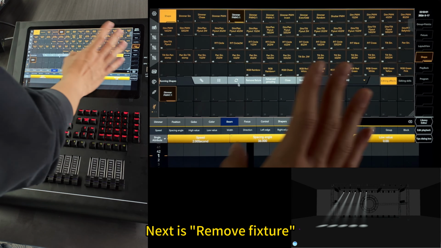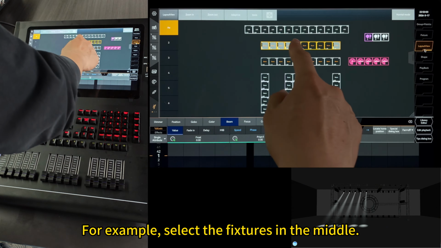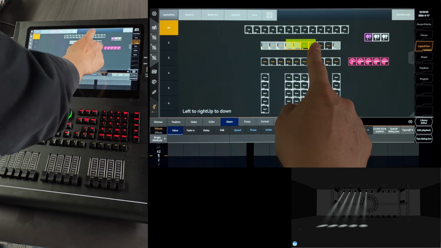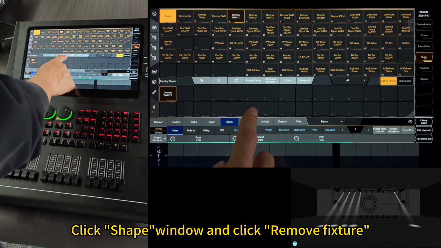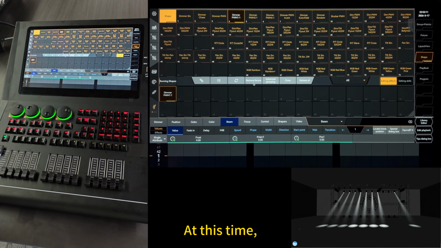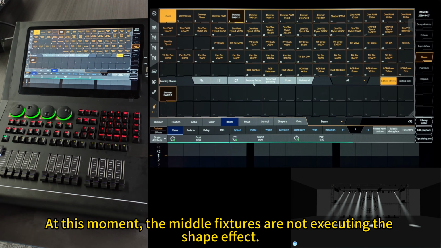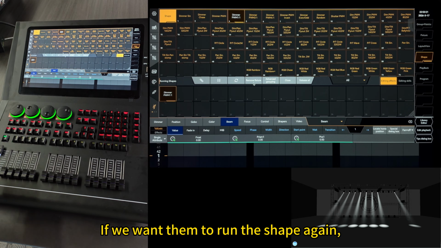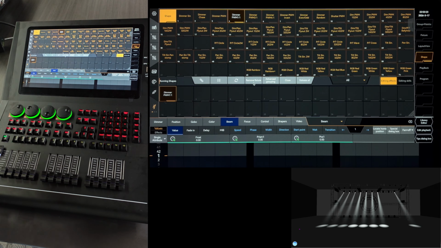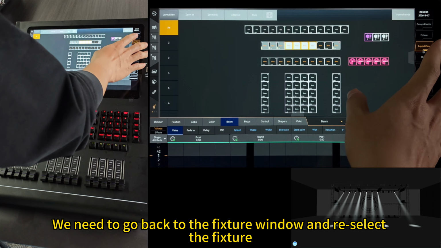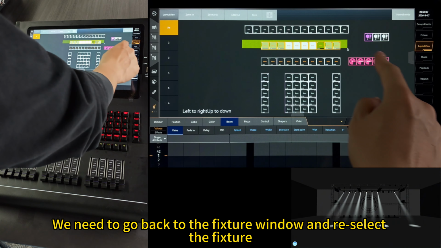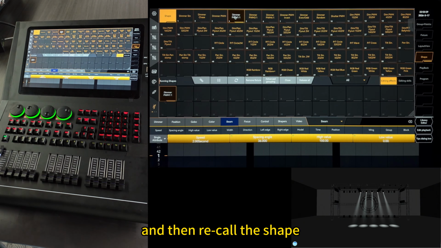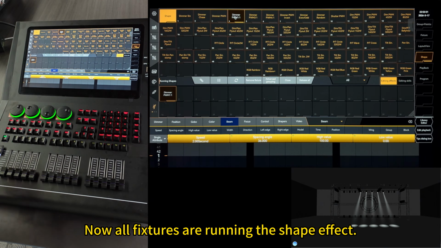Next is remove fixture. For example, select the fixtures in the middle. Click Shape window and click Remove fixture. At this moment, the middle fixtures are not executing the shape effect. These fixtures were removed earlier, so they won't play the shape. If we want them to run the shape again, we need to go back to the fixture window and reselect the fixture, and then recall the shape. Now all fixtures are running the shape effect.